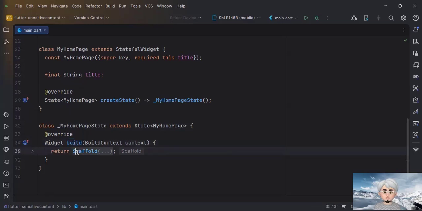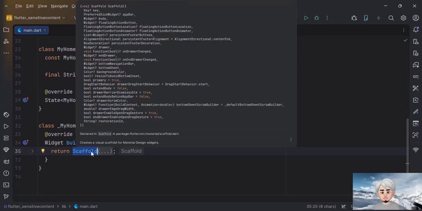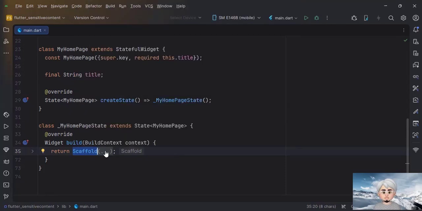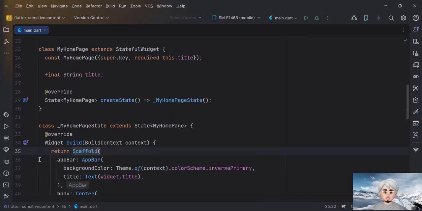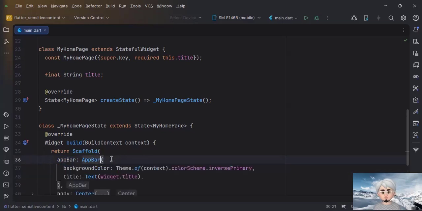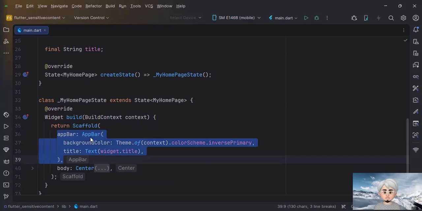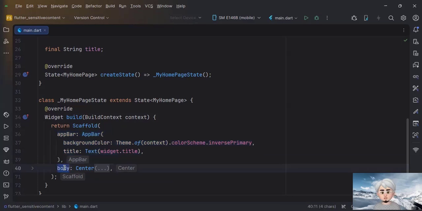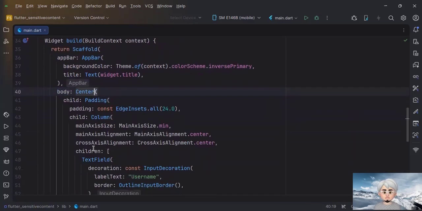Now, inside the build method, the first thing we'll use is the scaffold widget. It serves as the foundation for the entire UI, and all the UI elements are built on top of it. The scaffold widget has two important attributes, app bar and body. Using the app bar attribute, we can create the application's toolbar, also known as the app bar, by using the app bar widget. In the body attribute, we'll build the rest of the user interface. First, we're using the center widget so that the entire UI is aligned in the center of the screen. Next, we'll use a column widget because we want to display multiple widgets vertically, one below another.